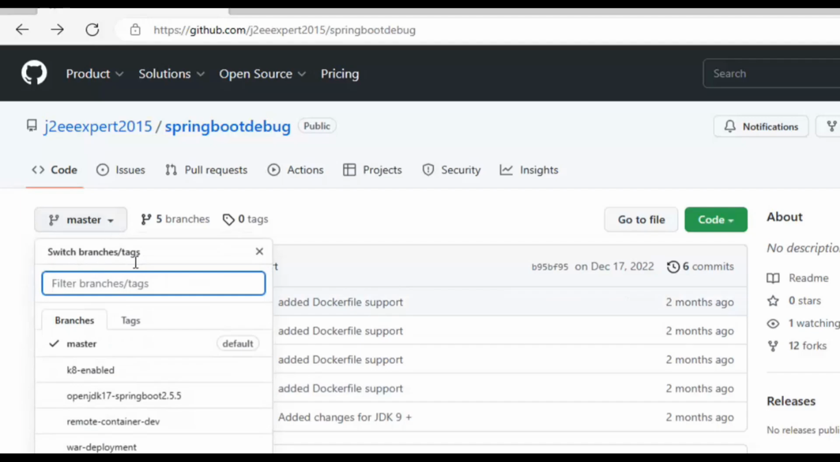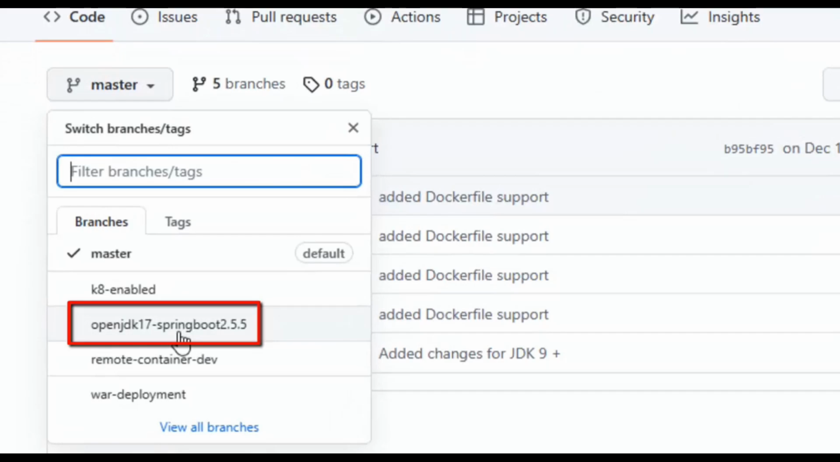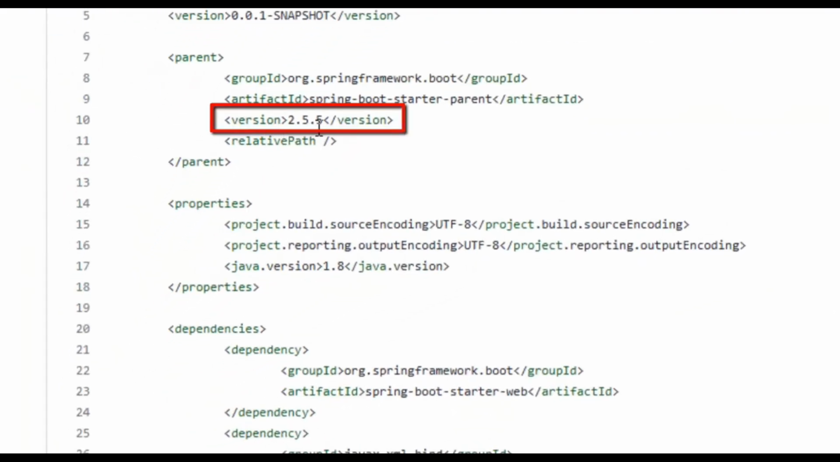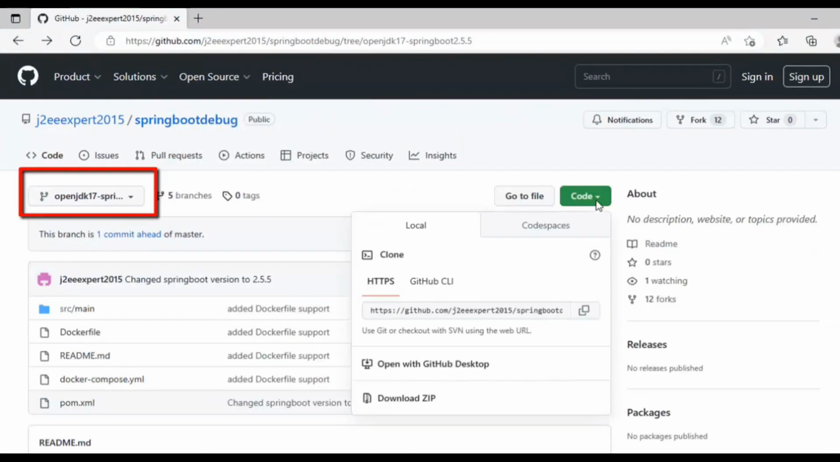But for most of the people, maybe they're using some newer version of JDK and newer version of Spring Boot. I have created a separate branch. I also have locally JDK 17 installed. So I'm selecting this particular branch. And if I go to this pom.xml, you can see this particular Spring version is used. So I'm going to download this one, click on code. You can see this particular branch is selected. So I have clicked on code, click on download zip.